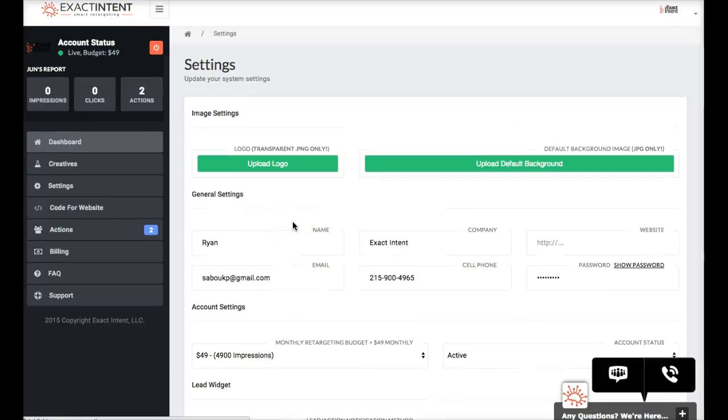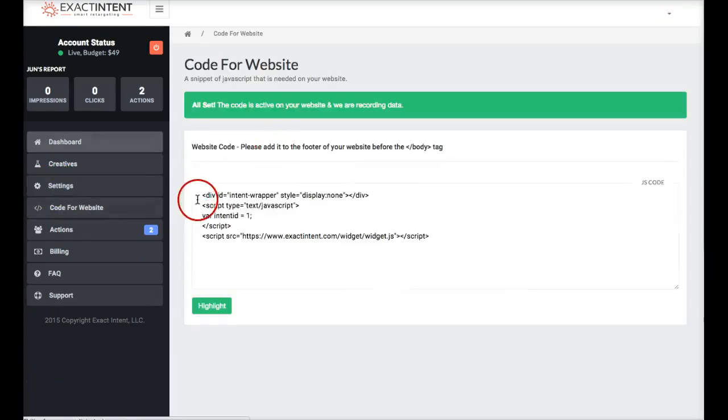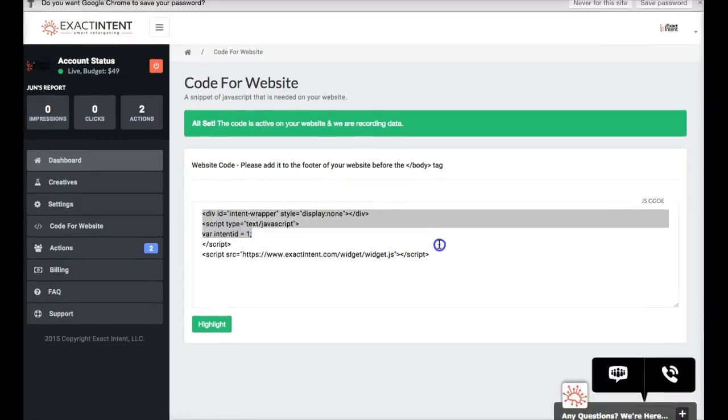That's it. This video has been about 4 minutes long. I picked a creative template, I set up my settings, and then the last thing I need to do, very simply, is go to the code for my website, right here. I grab this little piece of code, and I paste it into my website. And from now on, anybody who visits my site on the pages that I have the code installed will be retargeted. They'll start seeing banner ads for my stuff, and I'll get higher conversions for my stuff.